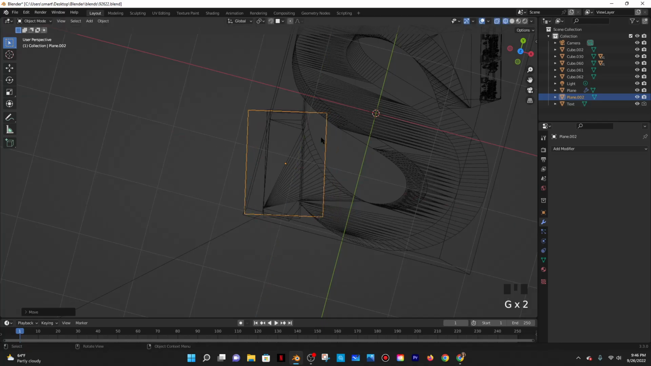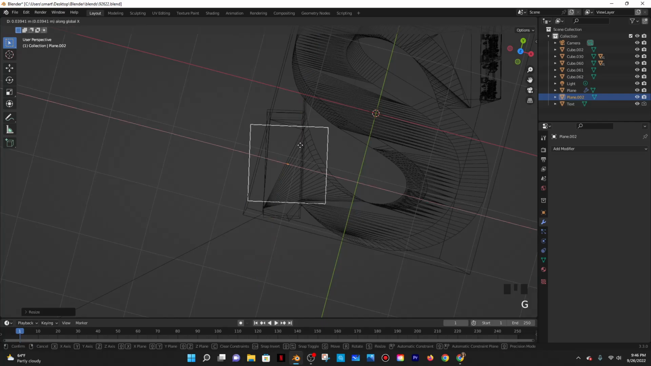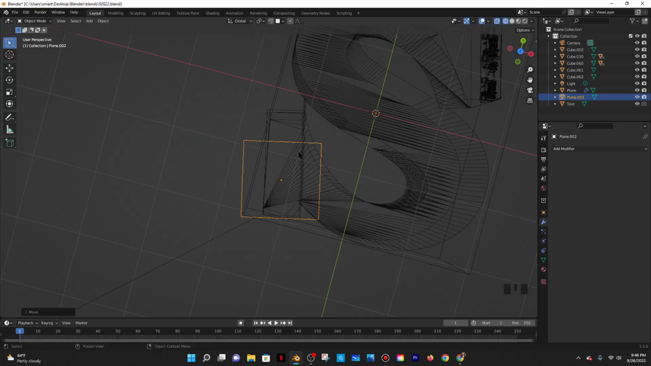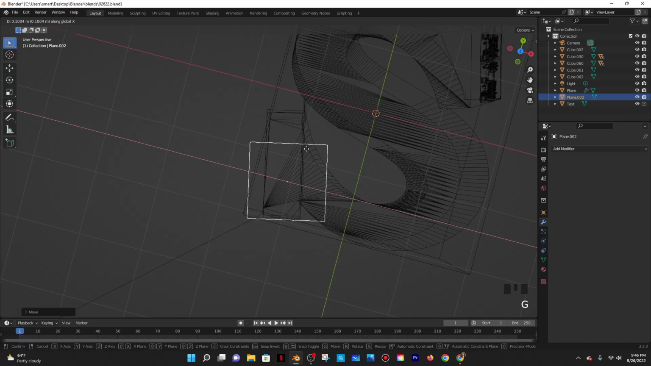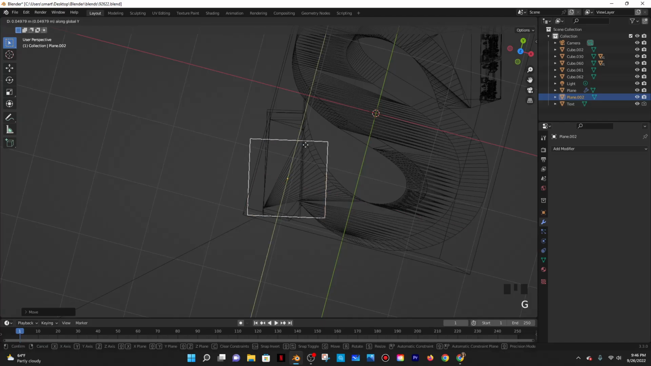I obviously want it to be, let me scale it S and then Y because I don't want it to be taking up too much of everything. Okay, so it's going to be the blanket.